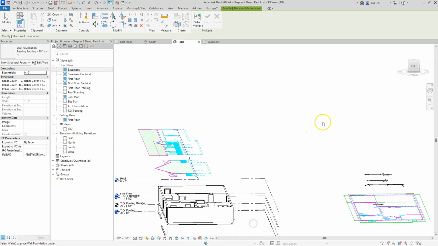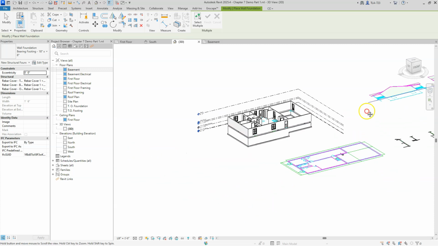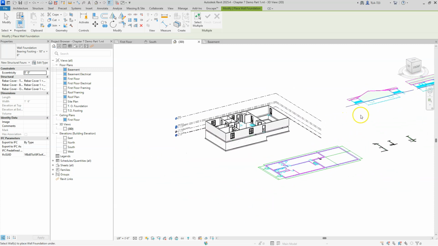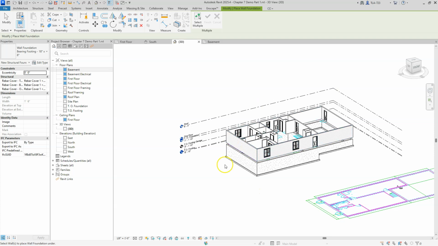Okay, that's going to wrap up part 1. Go ahead and save this. Take your screenshots and make sure you save the Revit file, and we'll resume with this same Revit file for part 2.